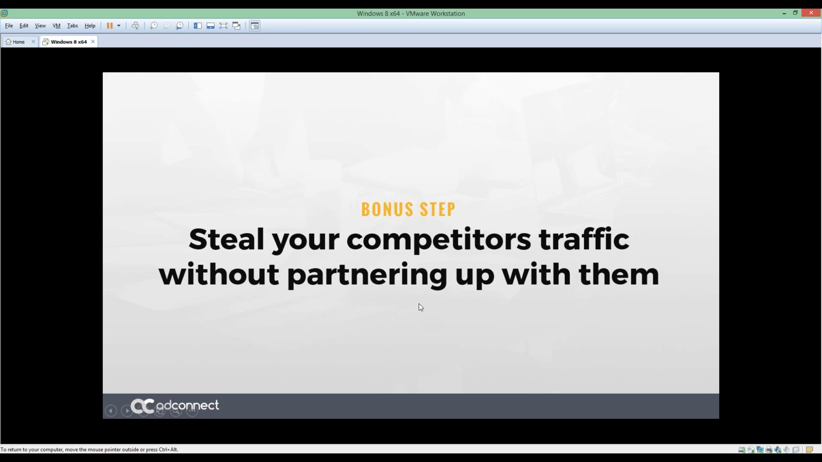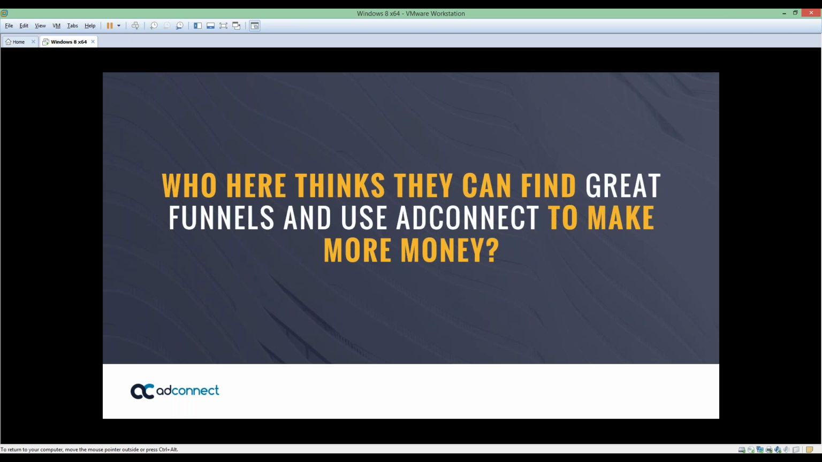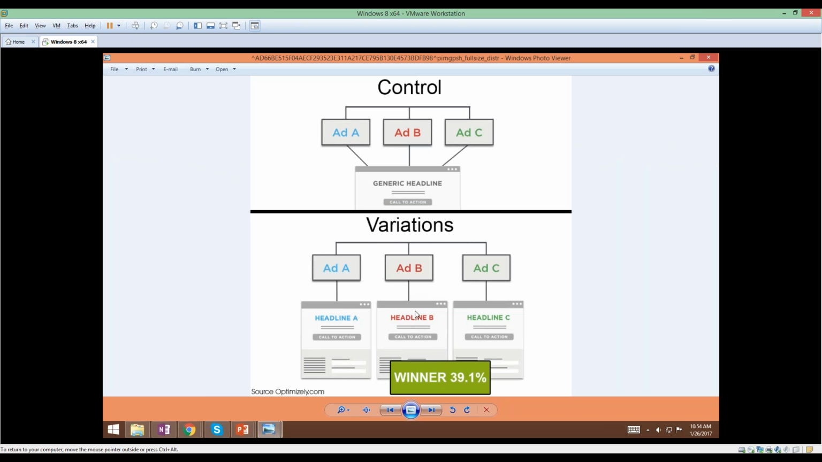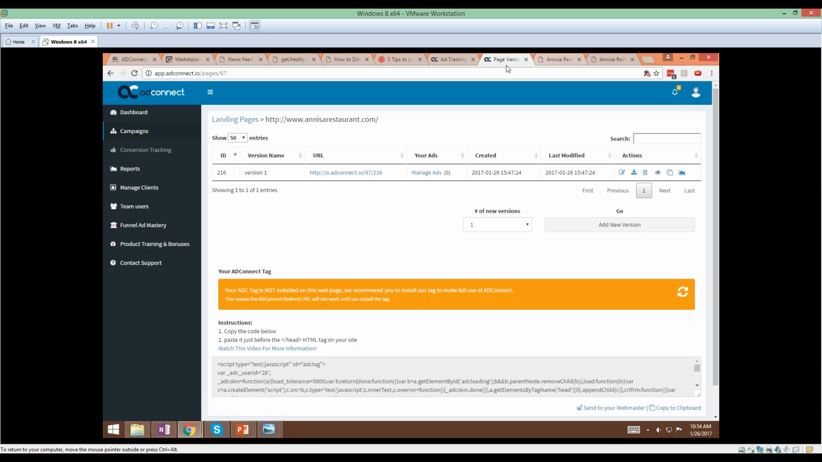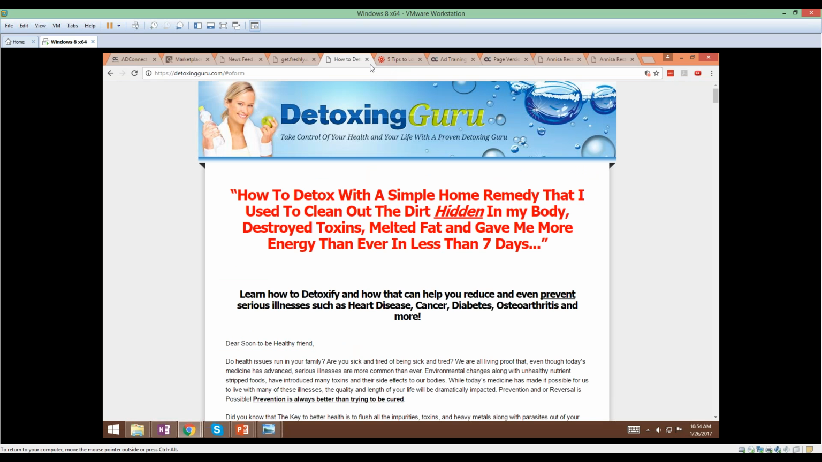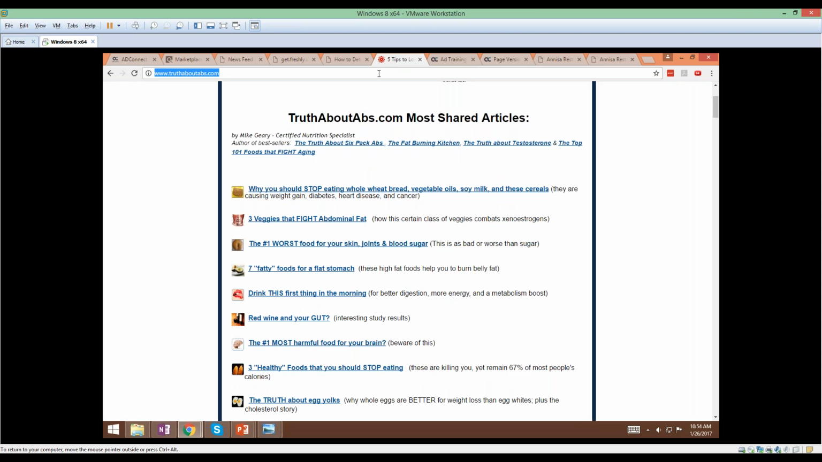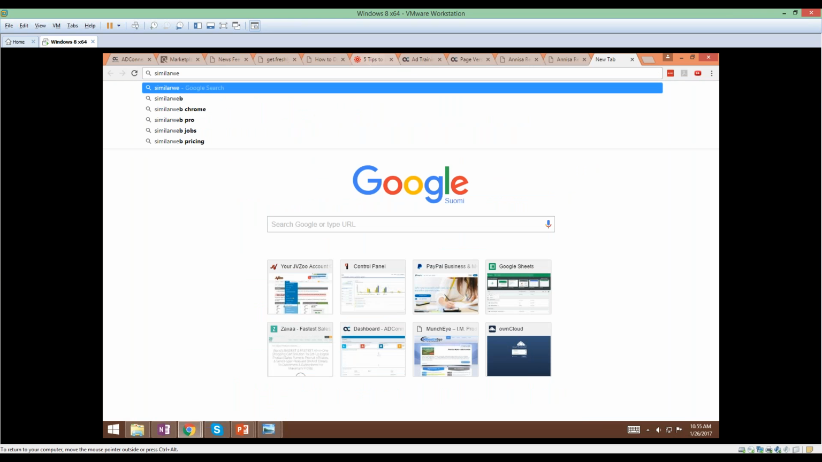Okay, so I want to show you a bonus step here as well, by the way. Because I promise you if you stay till the end, I'll give you a bonus step, how you can steal your competitors' traffic without partnering up with them. So I gave you the example of which one was it? I think we were looking at Truth About Apps, right? So if I go here and I find, let's say, truthaboutapps.com, I can go to, I think it was similarweb.com.